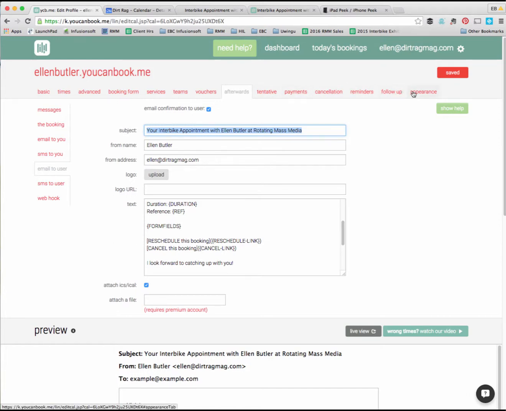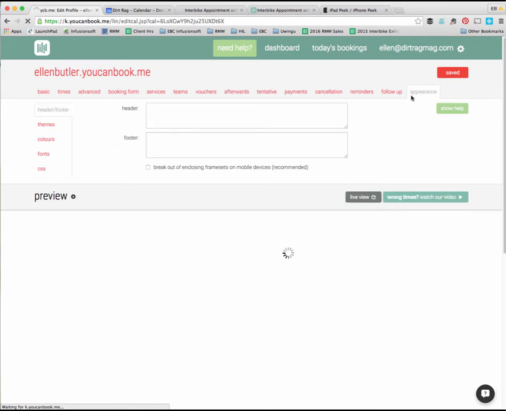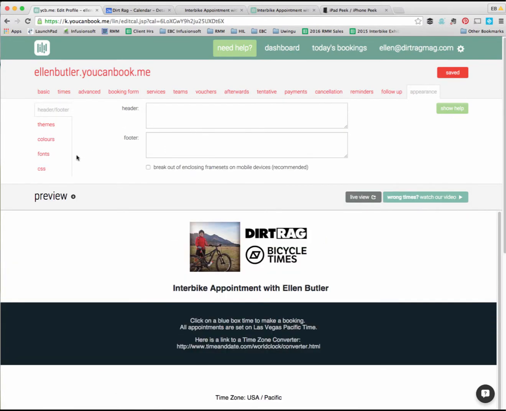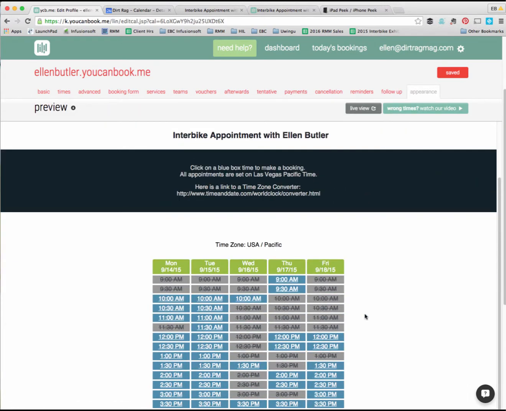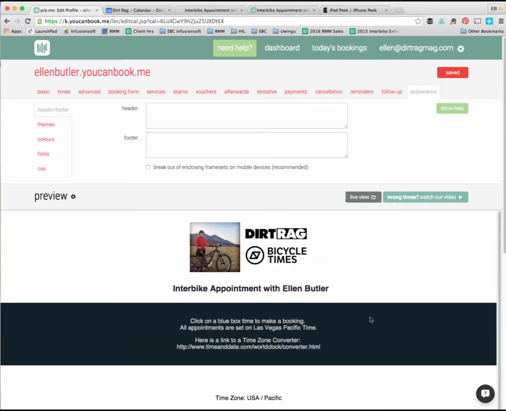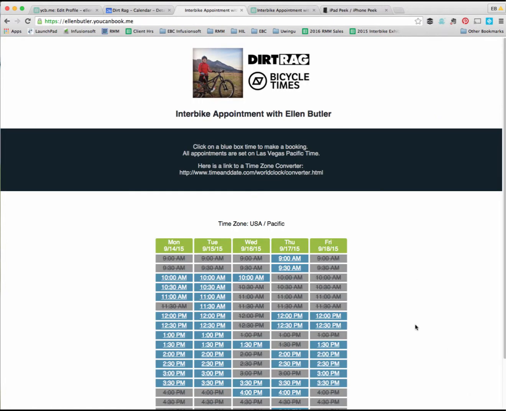Then we will skip over to the appearance, because that's the next option that you can edit with the free system. There are different themes, colors, fonts that you can all adjust and dial in. So feel free to match up your branding as closely as you can. And then let's take a look at how this all looks to the user, to the person booking the appointments.